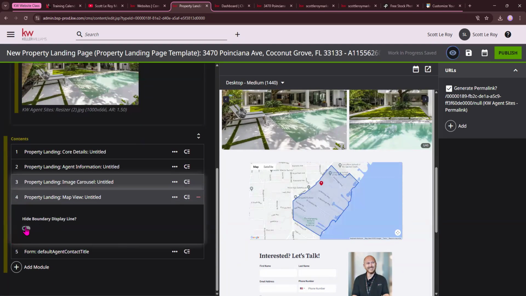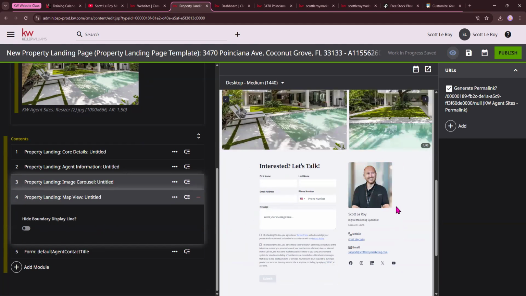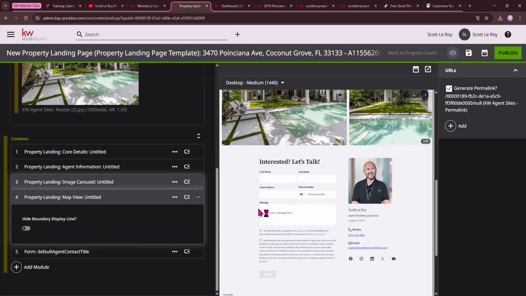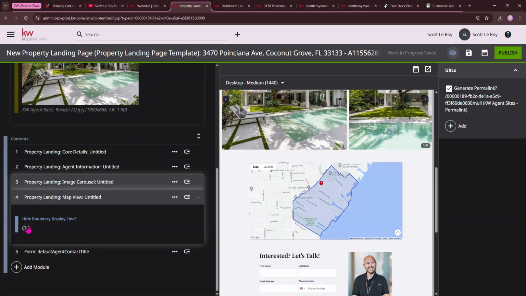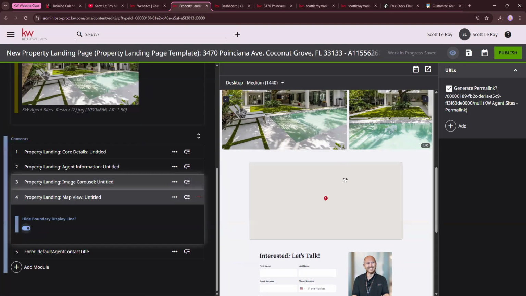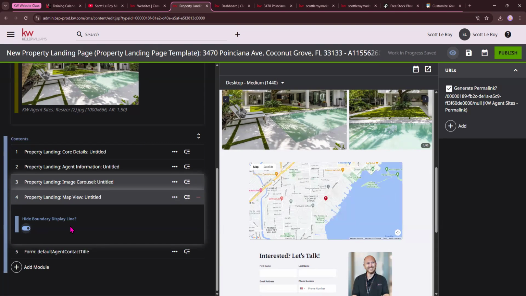Now you can also hide the boundary display line. So this blue line that is showing around the property, you can turn that off. It will remove that line. And like I said, anytime the eye is spinning, give it a second. So now our line is gone.